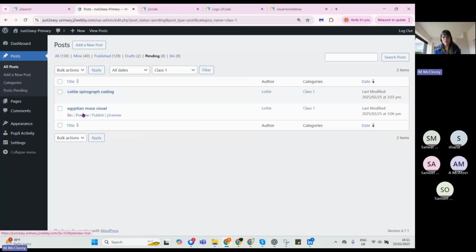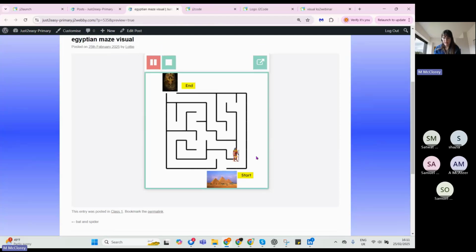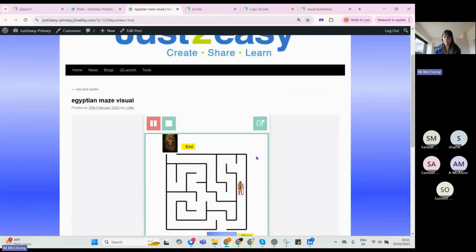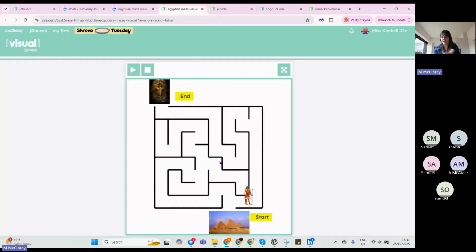So I can hover over that and I can preview and I can see what it looks like. So there's her coding. I can hit play. I can use my arrows, and that is going to navigate around the maze. So it will have the full functionality. Unfortunately, I do need to full screen it. So I can full screen it, and then I can play that game live.